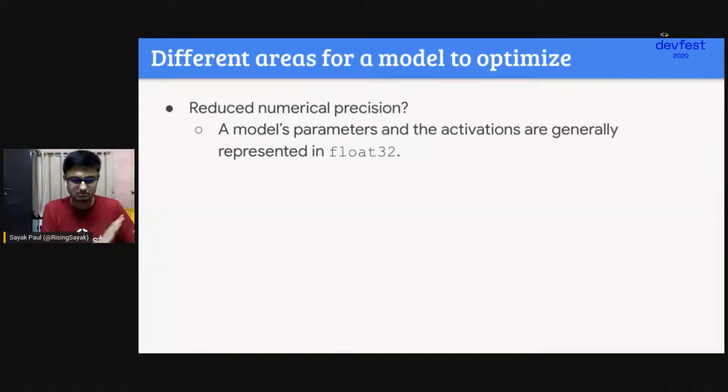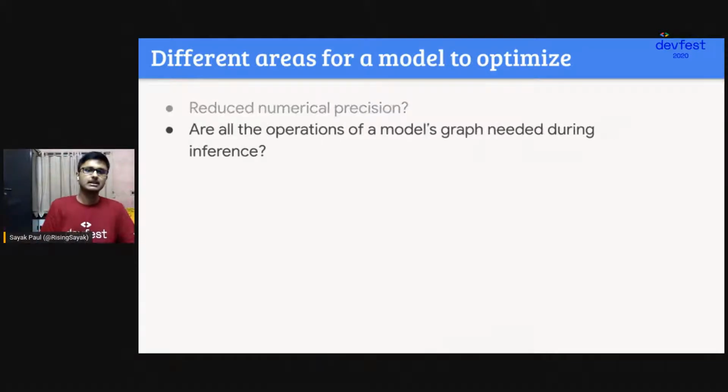We'll come to that, but just to motivate this point a little bit. Are all the operations in your model's graph needed during inference?